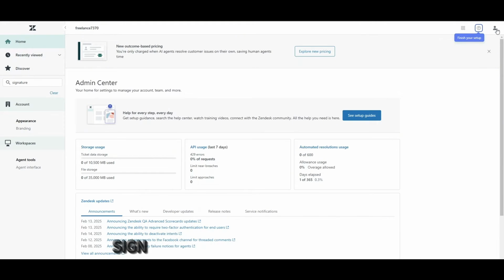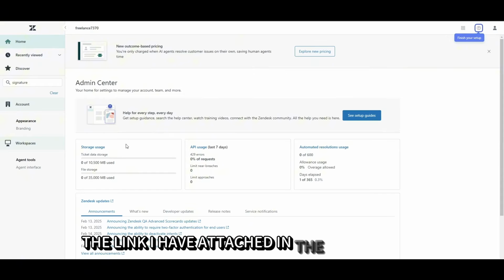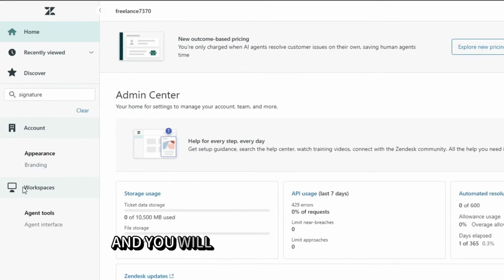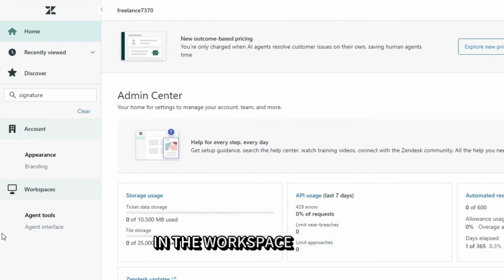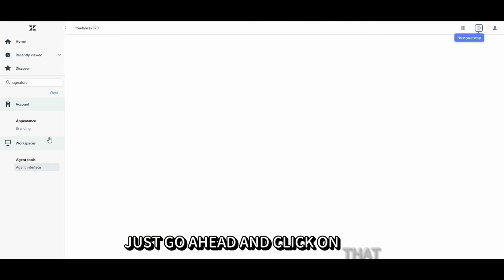All you have to do is sign up with your official account, and once you are signed in, you just have to navigate to the admin panel, the link I have attached in the description. Once you're in it, go to the left-hand side and you will see the Workspace option. In the Workspace option, you just need to go to the agent interface. Just go ahead and click on that.